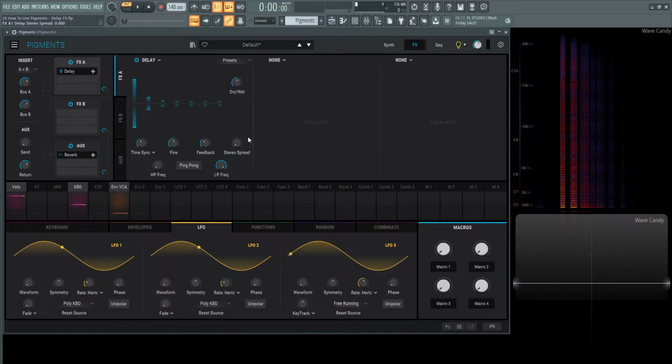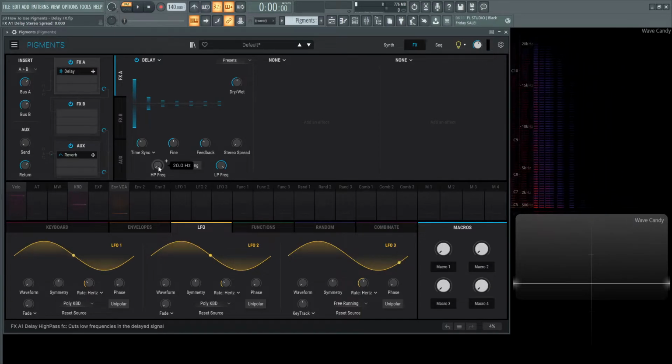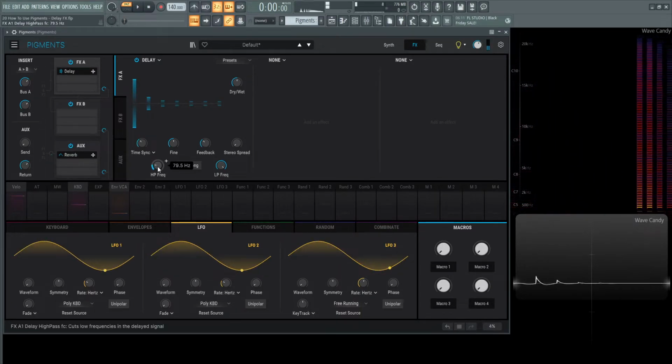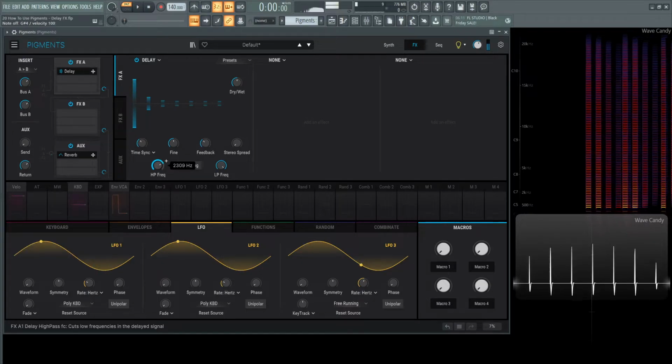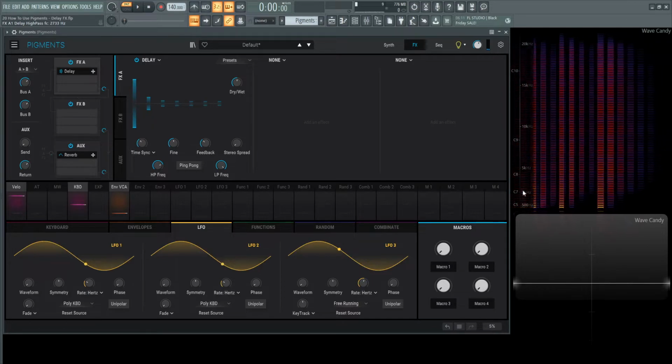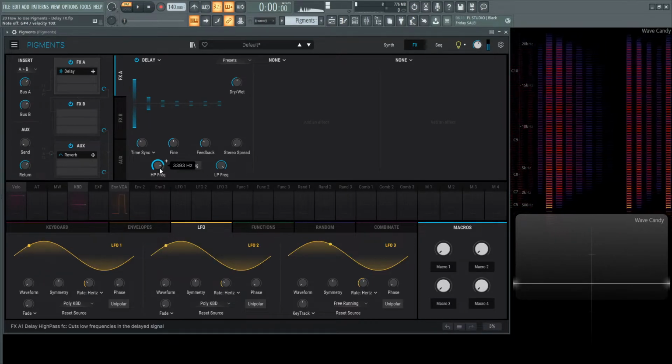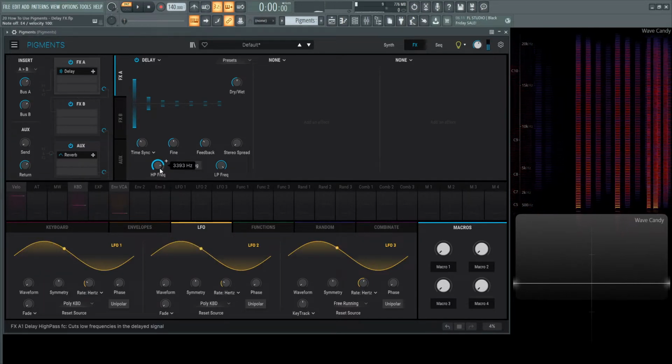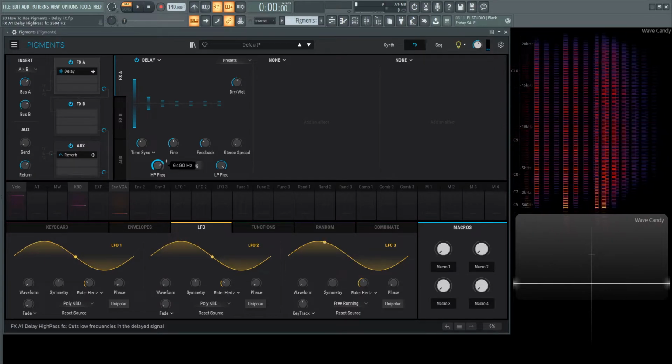So we double click that to go back to default, and then now we have an HP frequency. Now if we hit this and we bring this up here, you can see over here we're starting to cut out the low end. So maybe you want that type of delay, that's why you reach for this high pass frequency knob.